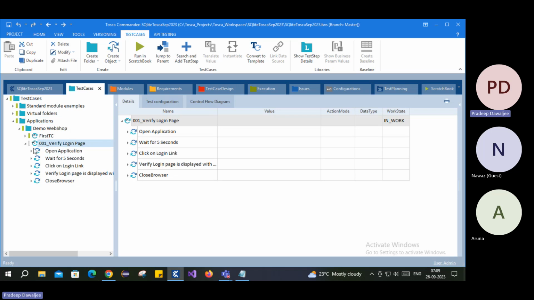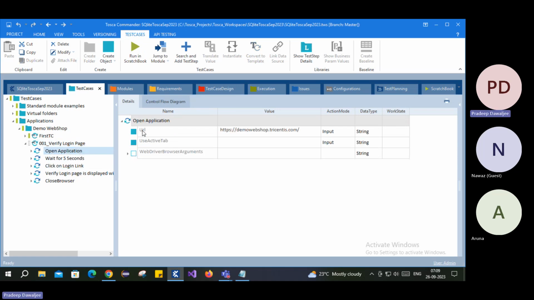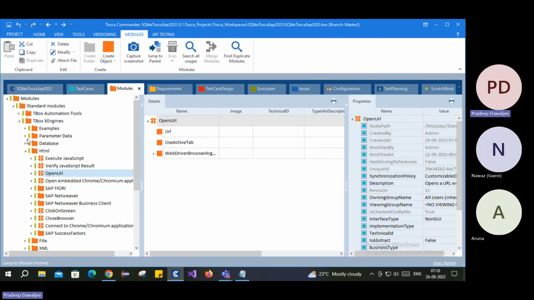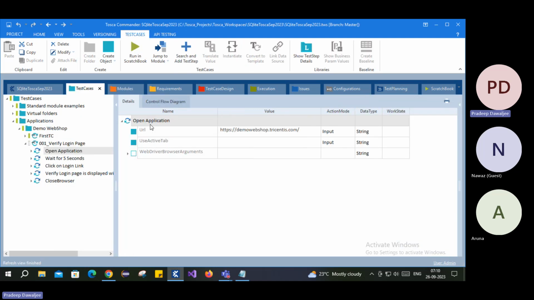If you want to see detail, here we are on the test case. Onto the test case, we have the steps. So step one, what did we do? Just click here, and then you will see, okay, open application. We have used something, this URL and the value. So what module did we use? If we right click and jump to module, it jumps to the specific module. Now if you see, it is open URL, which is coming from standard modules. So this is the standard module that we have used.